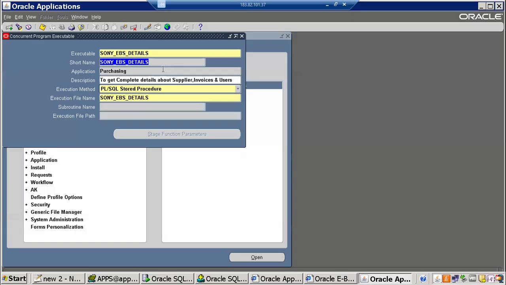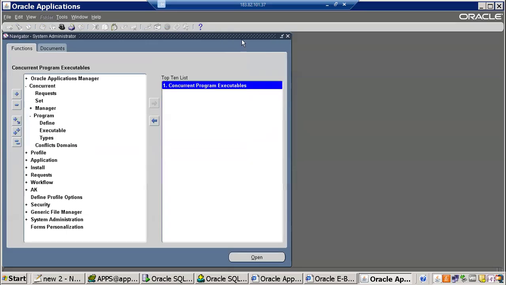Right. We created the executable successfully, and this is the name of the procedure. For the front end, you can give any name, no problem, and the short name also, but generally we maintain the same name. So copy this short name here, and make it a program.